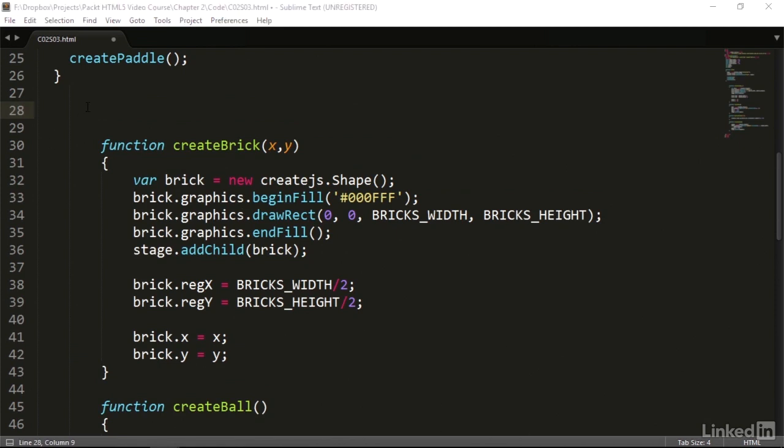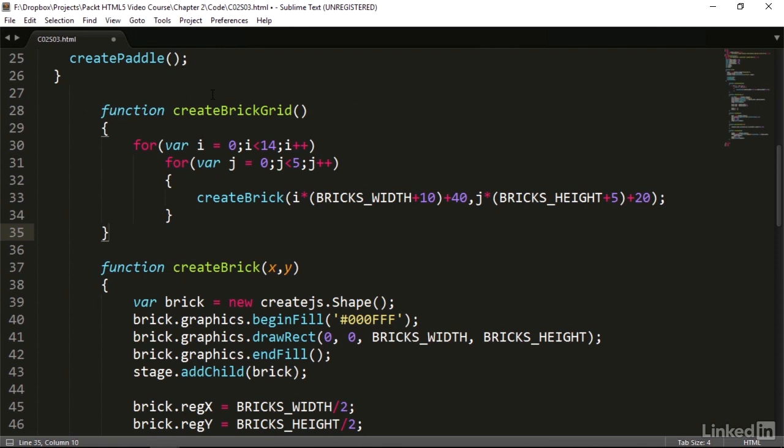I'll paste it and I'll explain what it does. The createBrickGrid function will run a nested loop. Nested loop means that a loop will run inside a loop in order to create the correct grid. Now, the i value will be in charge of the X values of the bricks, and the j value will be in charge of the Y values of the bricks. So the first loop will run 14 times, and the second loop will run 5 times. So that means we'll have 14 bricks in a row and 5 rows.